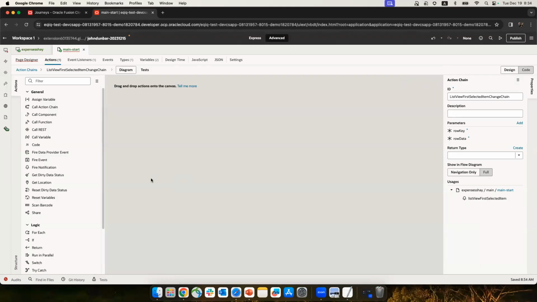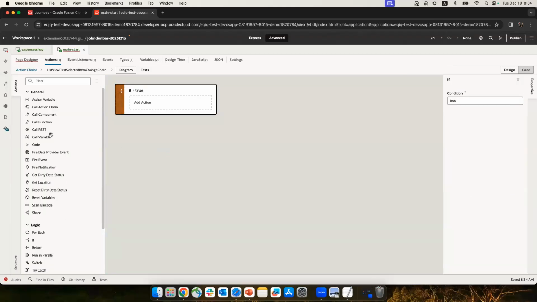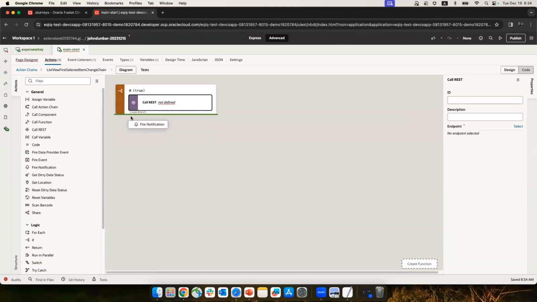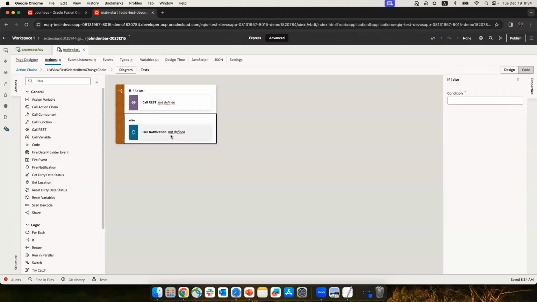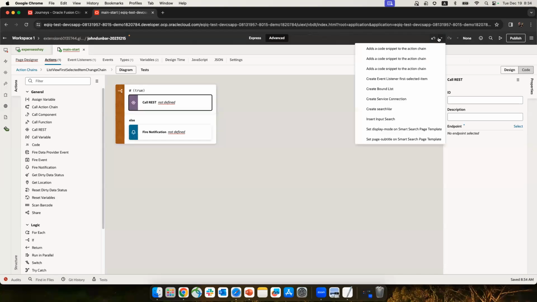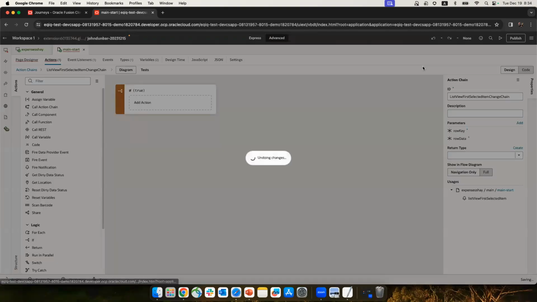If you're not familiar with Visual Builder, this is how you build business logic in Visual Builder. If you need an if then else, you do something like this. If you need to call a REST service, you put it over here. And if you need to fire a notification on the else, you fire a notification. And then for each one of those, you can set properties. So this is how you define what we call action chains in Visual Builder Studio. Very visual. I don't need all those three steps, so I'm going to remove those.